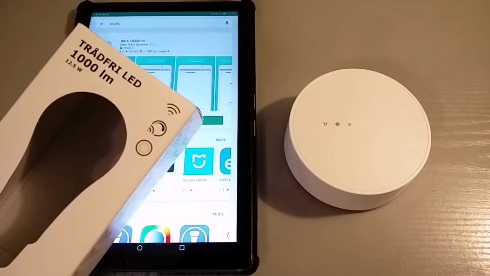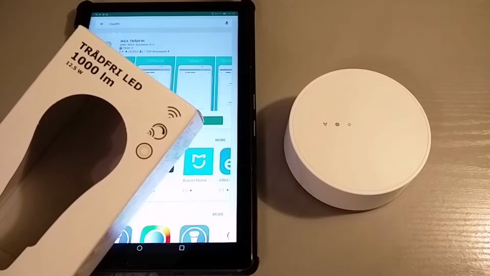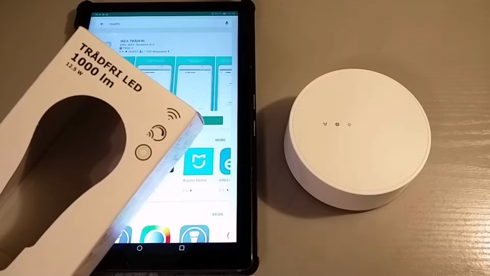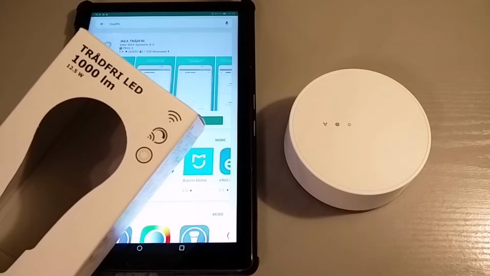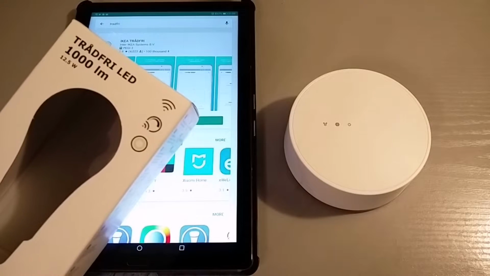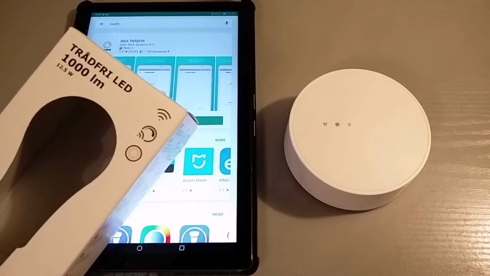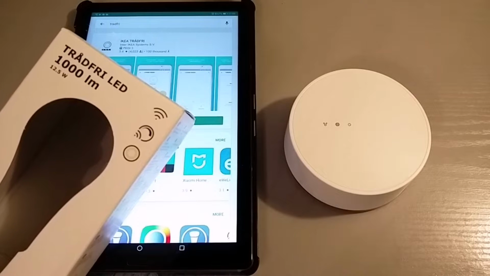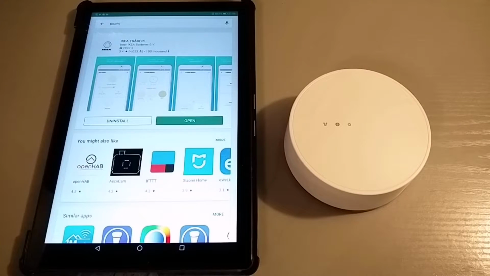But IKEA are currently the people who provide the brightest LED light. This one here is 1,000 lumens. Most of the Philips ones are still around 800. So if you need a bright white light, then IKEA is the place to go for it. So what we're going to look at tonight is initially how do you set up your Tradfri, but then how would we pair up a bulb with Tradfri, then unpair it and associate it with Philips Hue. So we're going to go through that whole process.